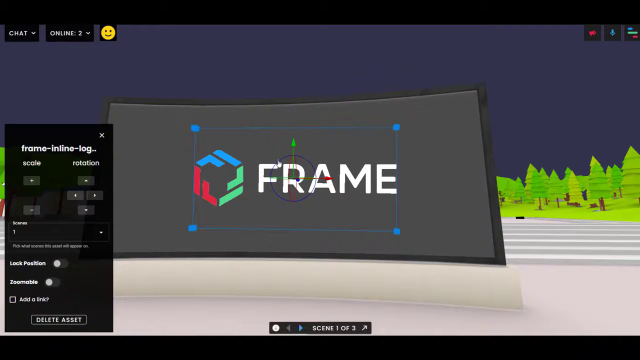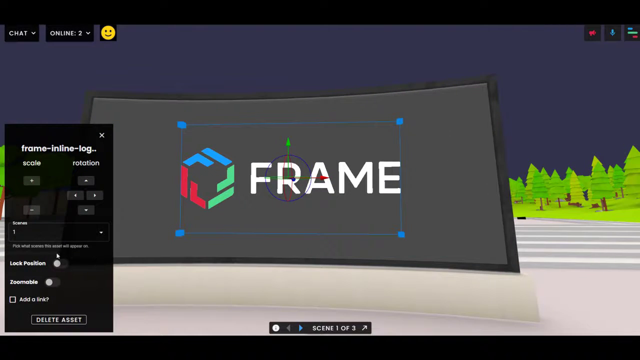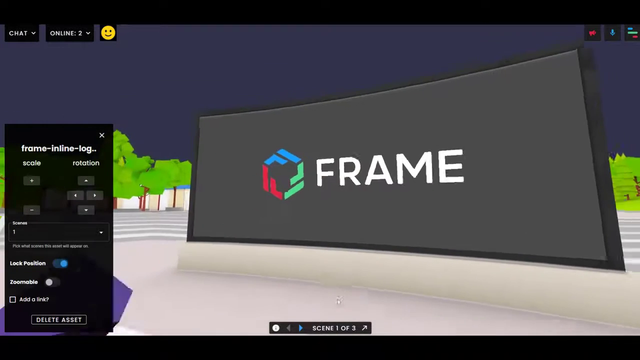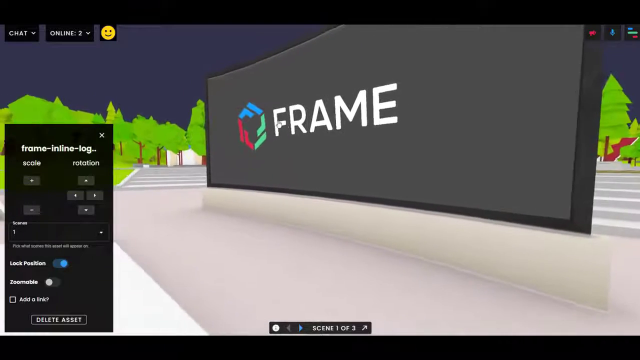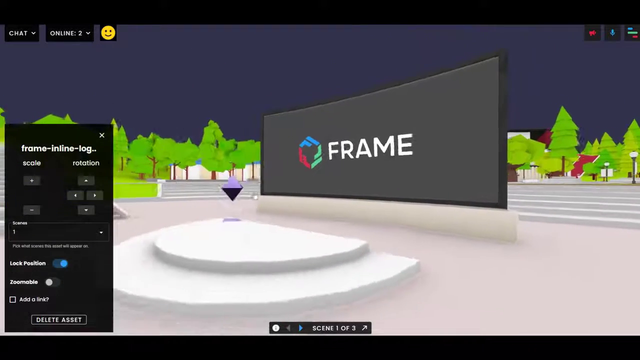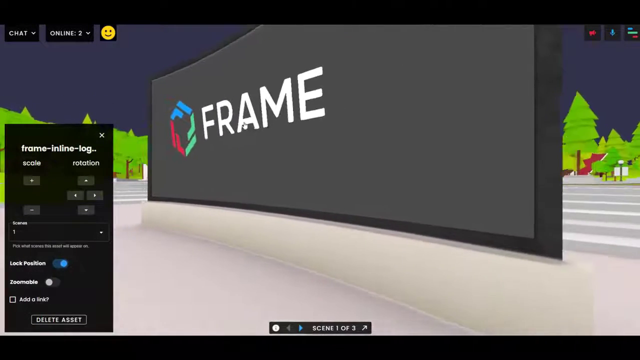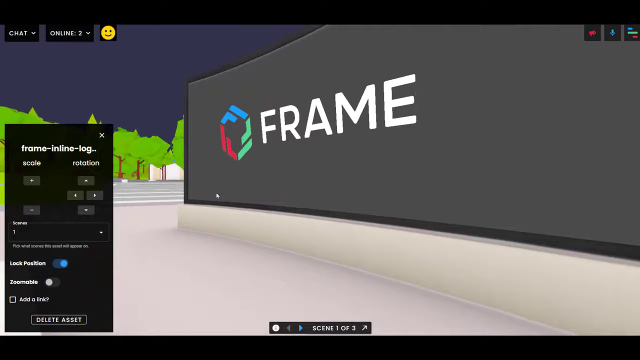Once you have it in a nice spot, what I recommend doing is going to the edit menu and clicking lock position. That means that even if you're in edit mode and you click and drag it, it won't move around. It'll really just be there. This is really handy when you're working with a lot of assets. It can be easy to accidentally grab one. Now, I'm gonna unlock its position.